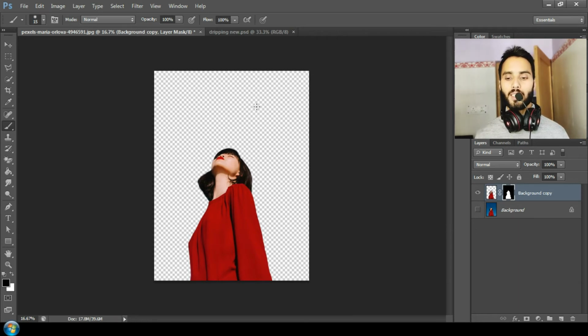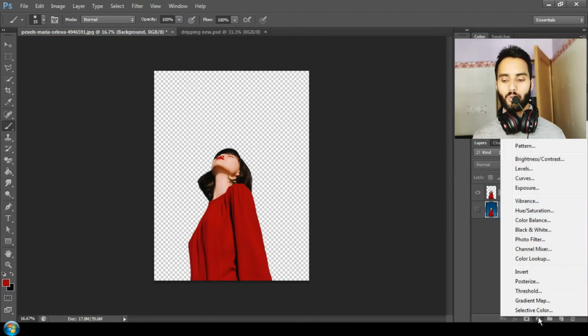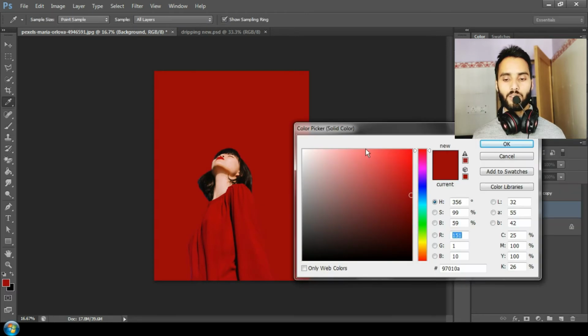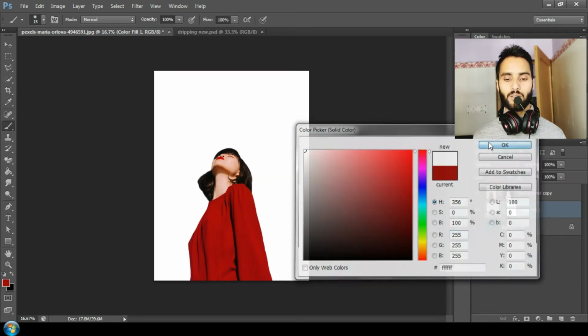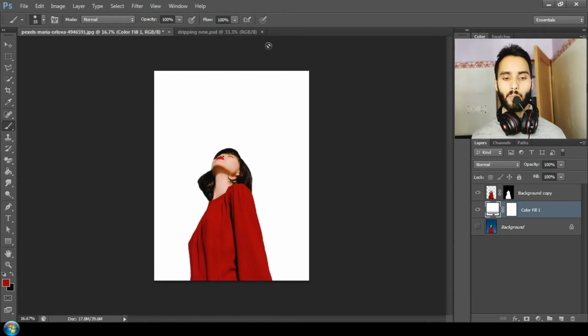So after erasing all these backgrounds, the next thing that you can do is add a dripping effect directly. But before that, I'm just going to use a solid color background. So for this, I'll go to my background layer, go here and choose the solid color. You can just go ahead and choose the white color as a background.